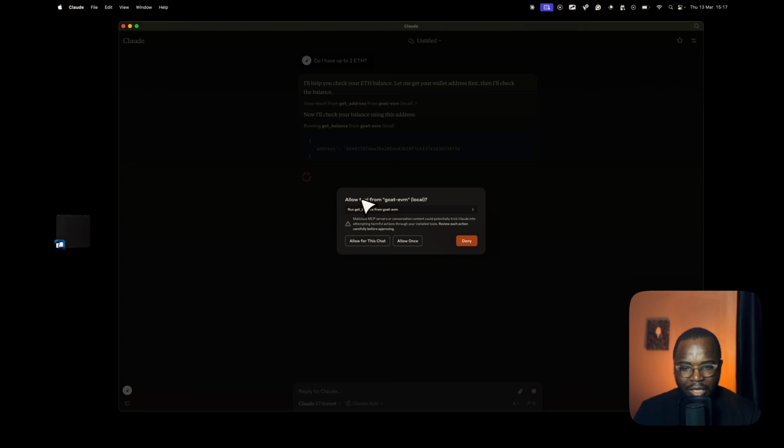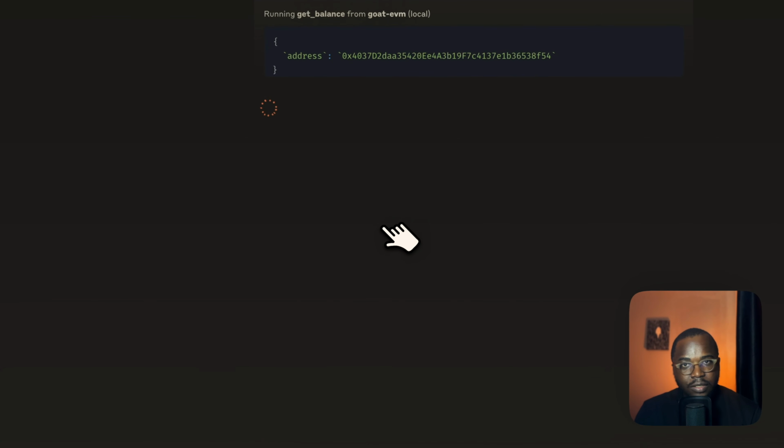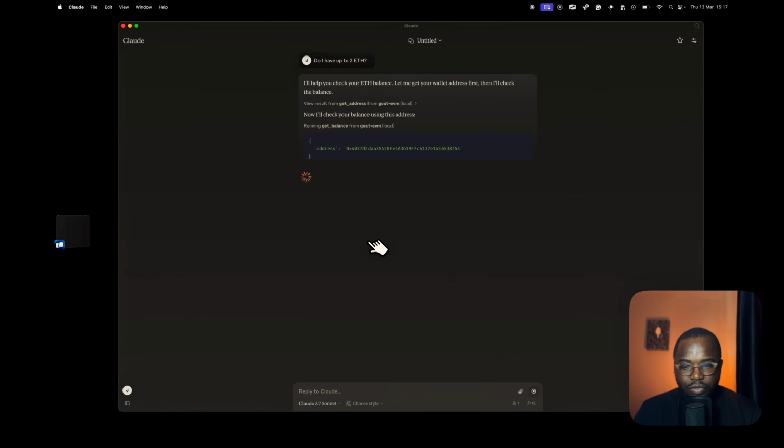And at every point it will ask you, do you want to run this MCP tool? Because this is running locally on your machine and it could be very, very dangerous. So I'm going to allow this because I think this is okay. And it's going to use that tool, perform the action, move on to the next stage, and if there's another action, it will ask me to allow this to run.